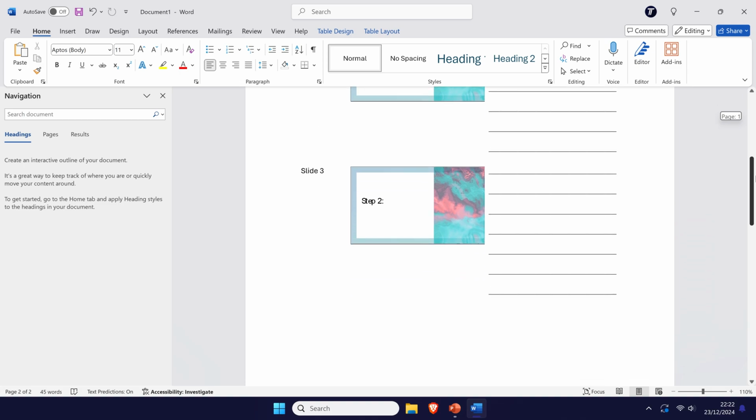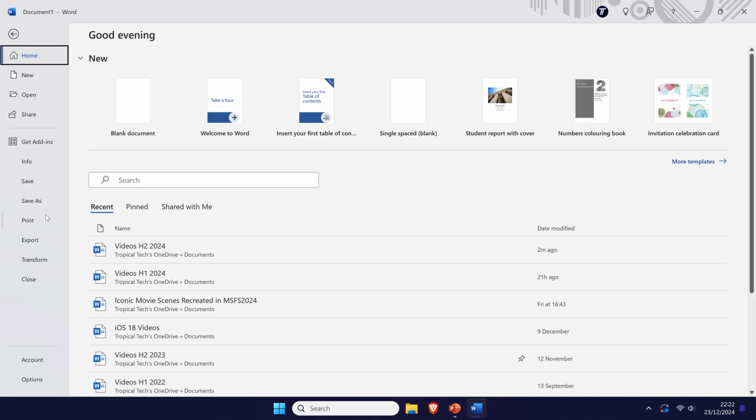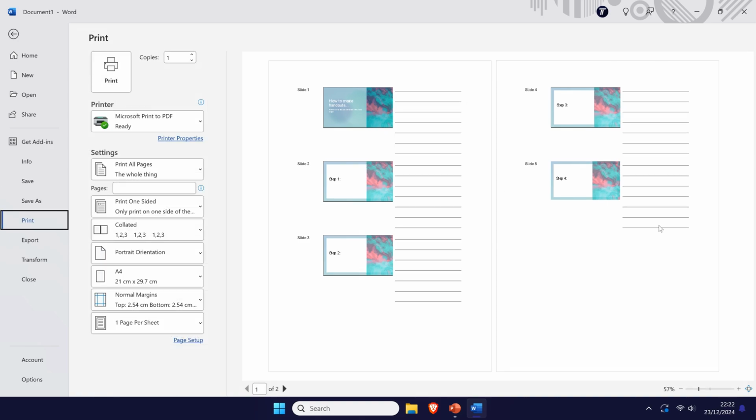And you can check it and customize it further if you need to. You can now print the handouts from Microsoft Word if you wanted physical copies. That's how to create handouts for a presentation in PowerPoint.